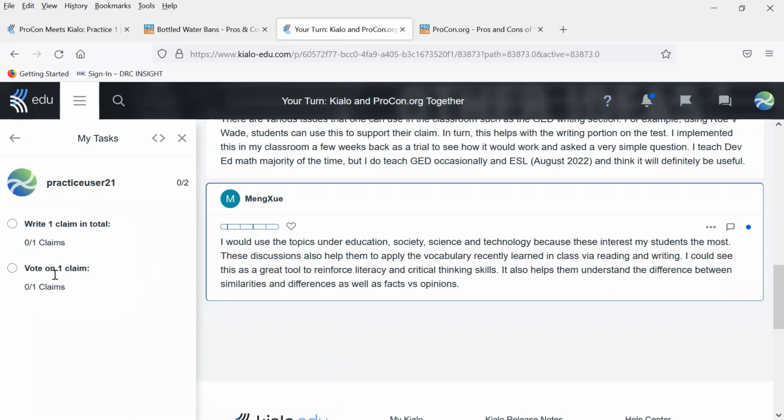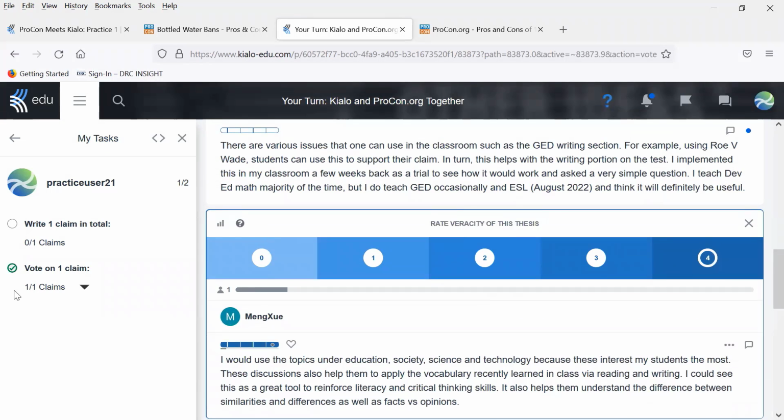And as you complete those tasks, you'll see that it is checked off. If I voted on 1, now you see that, okay, I completed that task voting on a claim, but I still need to go ahead and write my total claim.